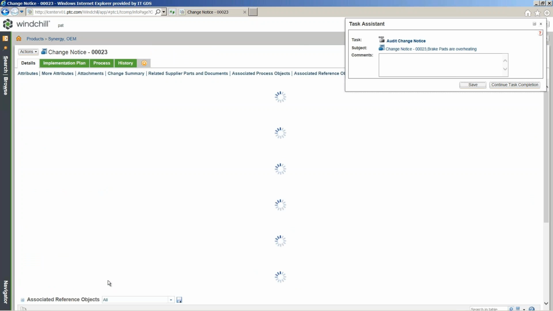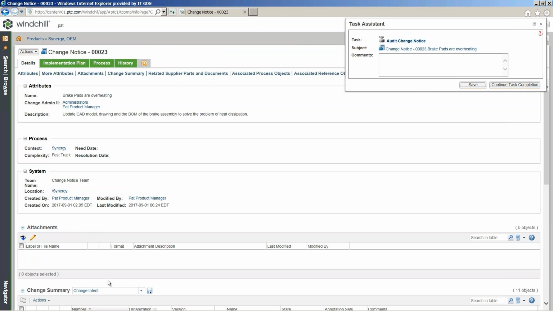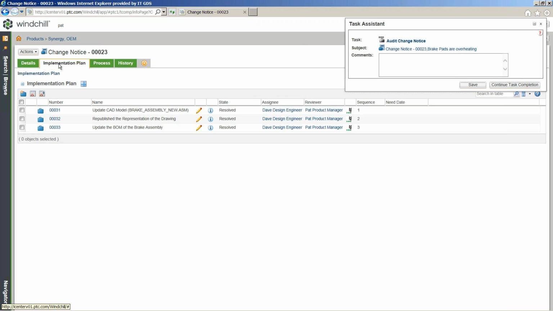Let's go click on that, and we can understand a little bit more as to what the change notice was in store. All right, so we see our implementation plan. It was resolved for all 3. We see the sequence as we've gone through before. And we see on the right-hand side, the reviewer, excuse me, is Pat, the product manager. That's who we're signed in under currently.